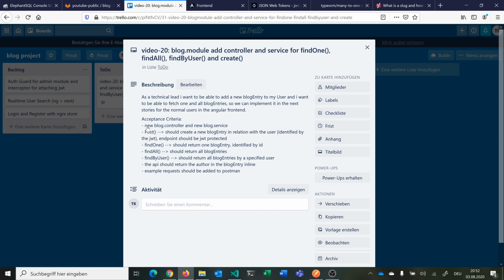Our criteria are: we want to have a new blog controller and a new blog service. We want to have a post function where we create a blog entry in relation with our user, identified by the JWT. The endpoint should be JWT protected. So if I want to post or create a new blog entry, I have a JWT that I need to provide so that the API knows that I'm actually this user and can add this relation to the user in our entity model of the blog entry.